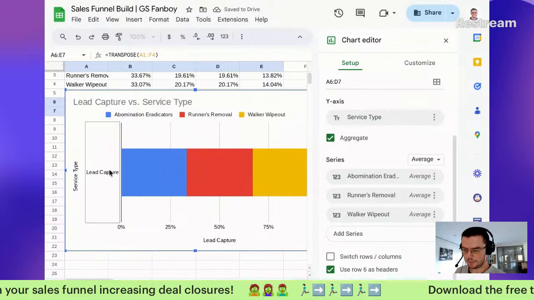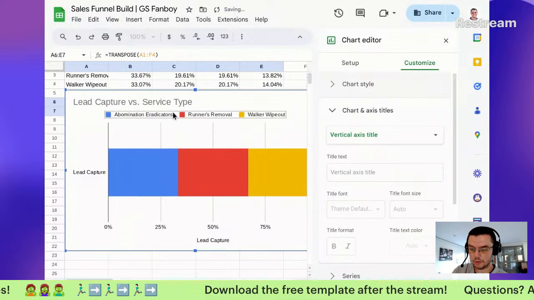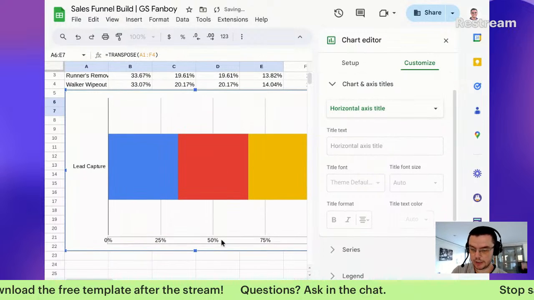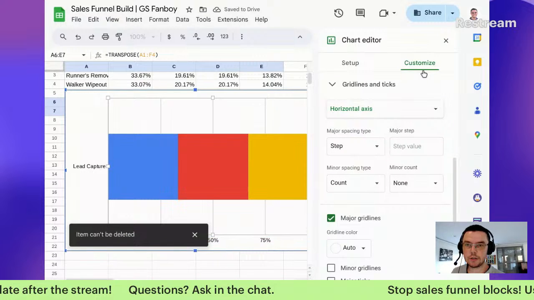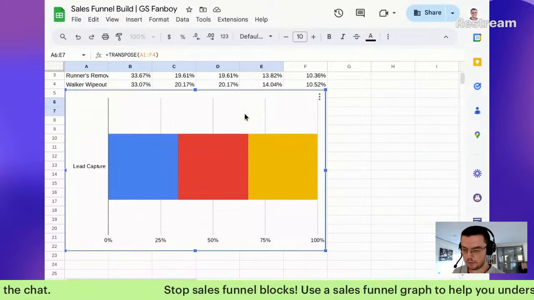Service type, lead capture. So we're on the lead capture, and I can't delete that, but I can delete this. I can delete this, and I can delete this. I cannot delete this. So you're like, how did you get that cool stuff over there, Larry? Let me show you how we did that.